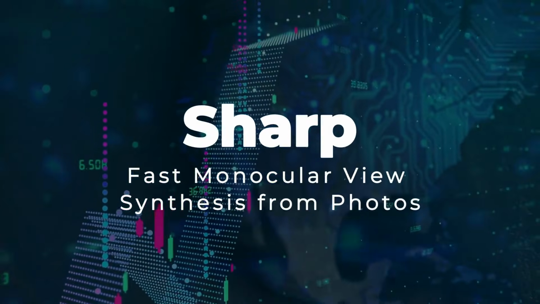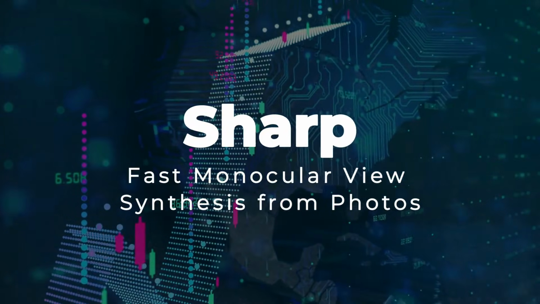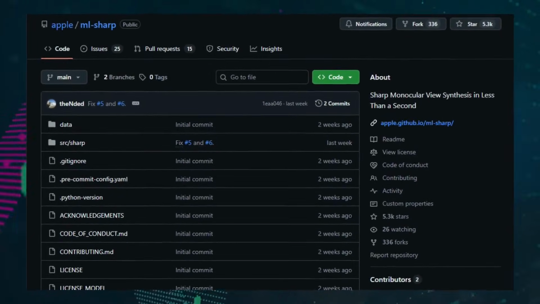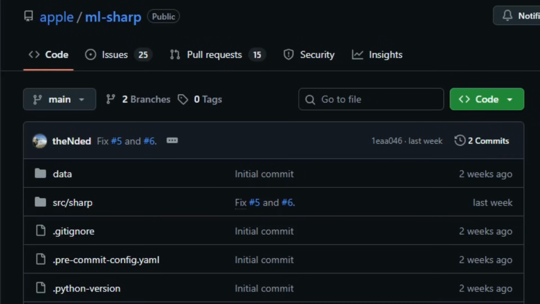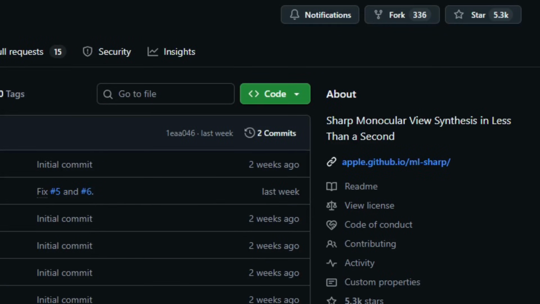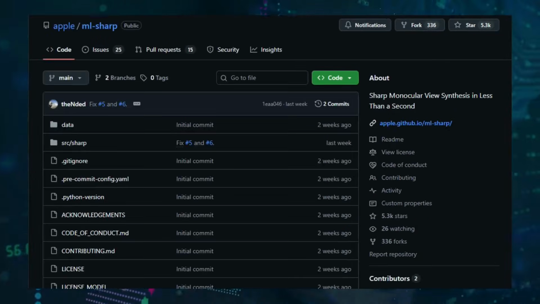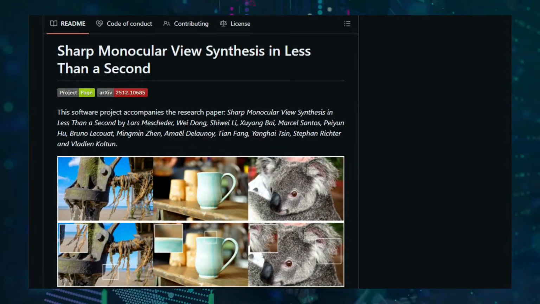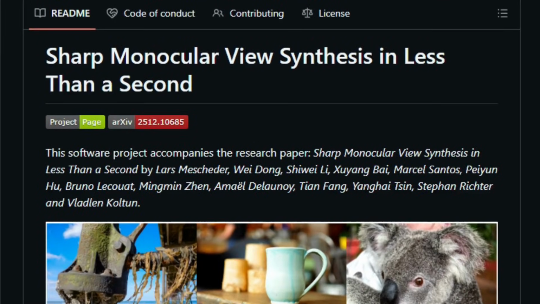Project number 87, Sharp, Fast Monocular View Synthesis from Photos. Here's something that feels like turning a single photo into a living 3D scene in a blink. Sharp is an open-source research project from Apple that synthesizes photorealistic new viewpoints from just one image by predicting a compact 3D Gaussian scene representation in less than a second with a feed-forward neural network.